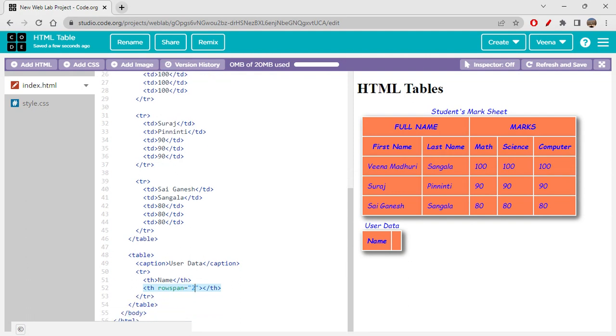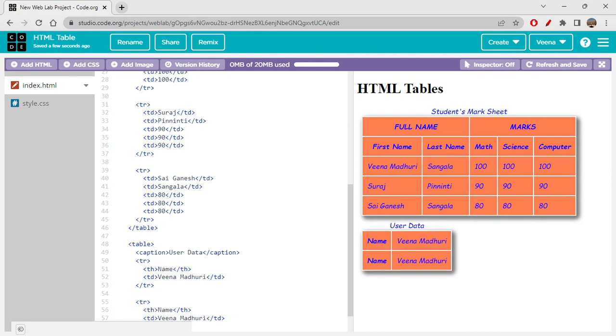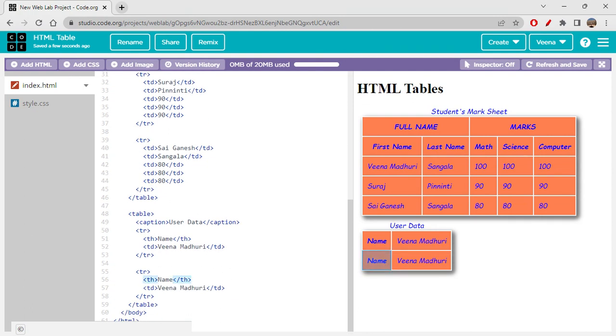Okay, we'll do something like this. We'll create a horizontal table, right? So I'm just writing table data now. Okay, TD. So name will be Veena Madhuri. Close the table tag, right? I'll create another row. I'll just copy this thing, Control C, then Control V. Now instead of this name header, let's write mobile number.